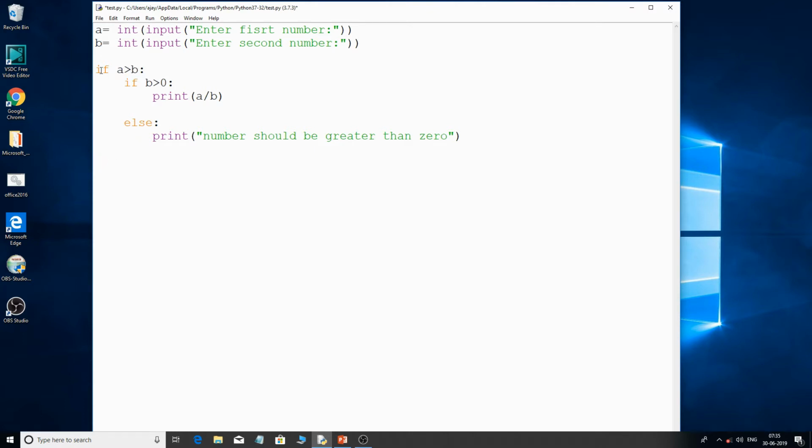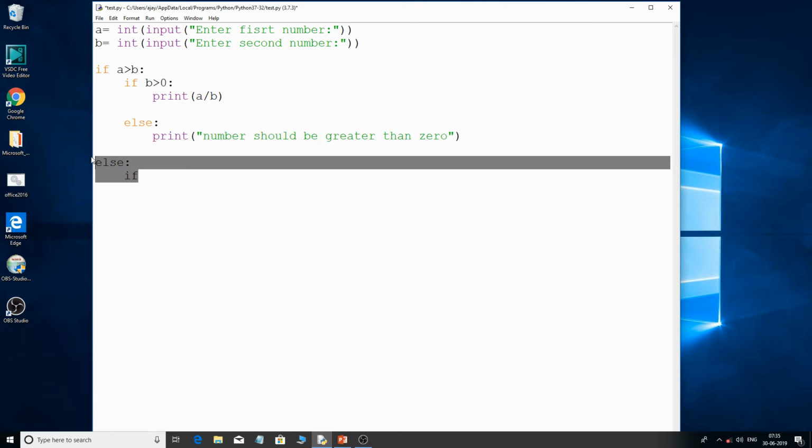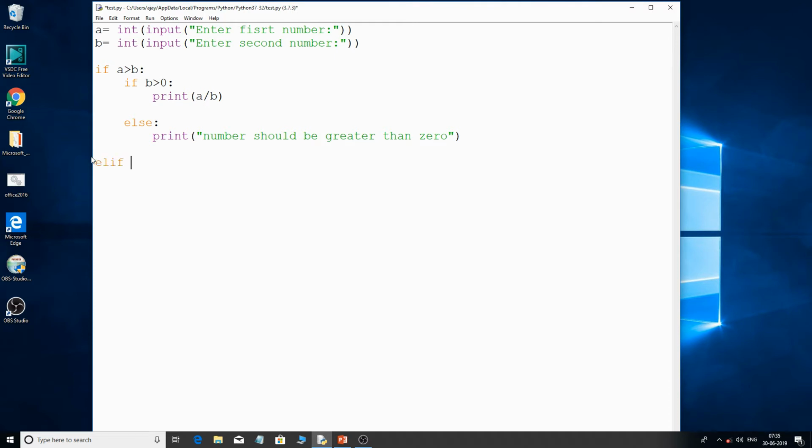In that case, I will give an else part to this if statement, and in this else part I can check a condition. If this is an else part, it means that b is probably greater than a, or I can also do it this way: elif b greater than a, right? B greater than a.